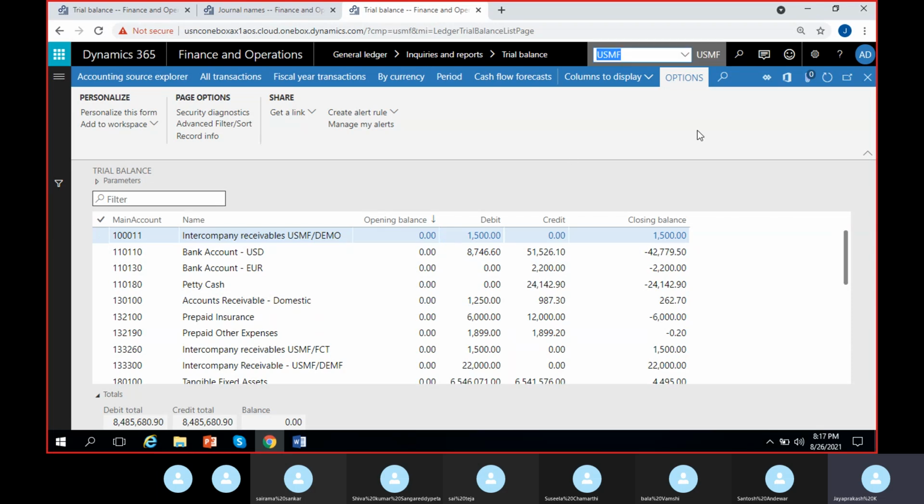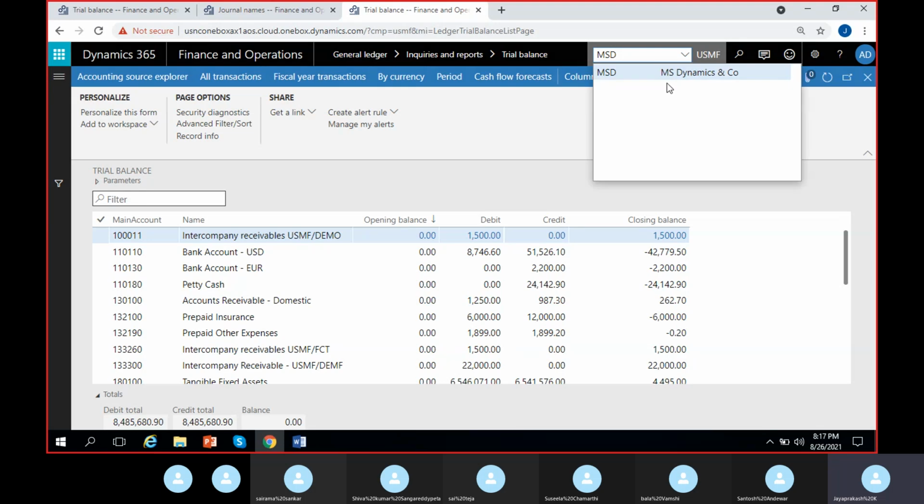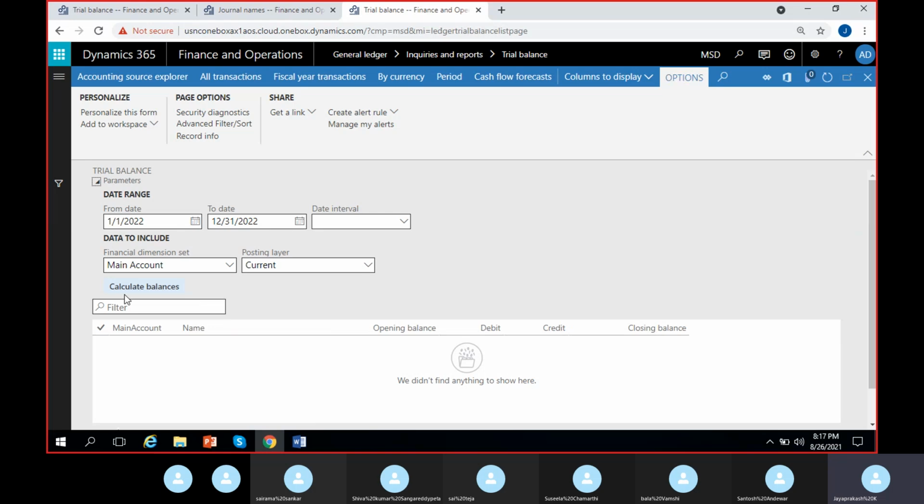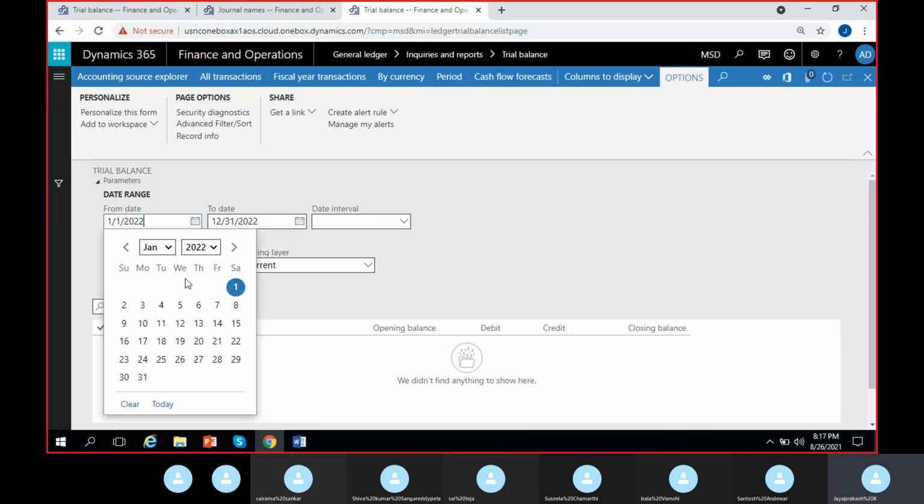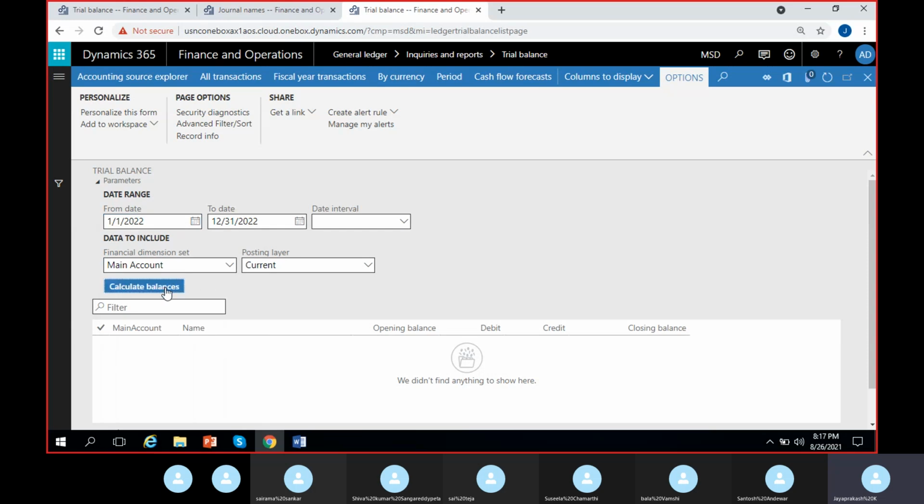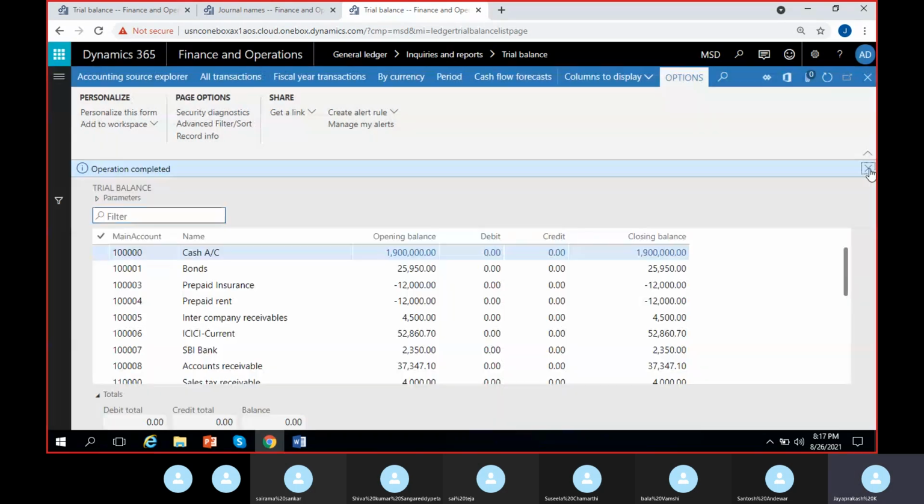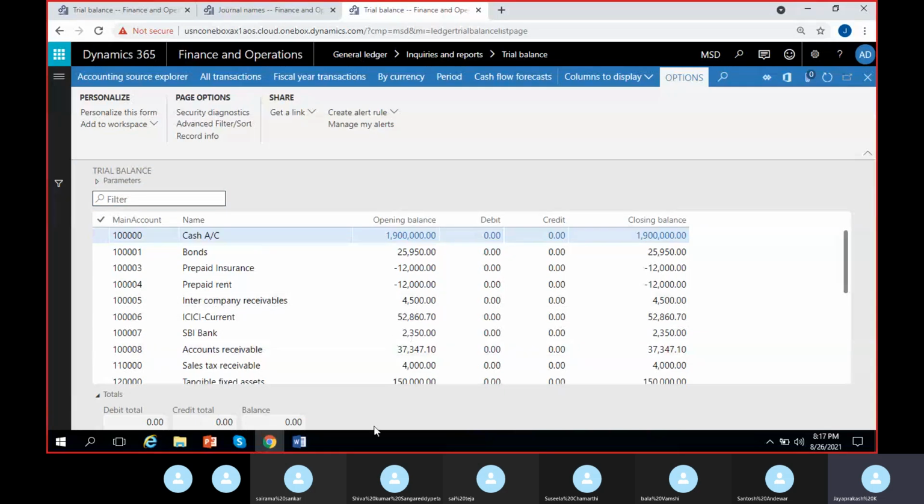Let me change it to any other company. Okay, I'll change it to this company where I assume I had done year-end closure once. Let's see for 2022. I think I have run the year-end closure for 2021, so balances will be transferred to 2022 in this legal entity. So balances were transferred from the previous year to that particular fiscal year. You can see for each account how much balance is transferred from last year to this year.